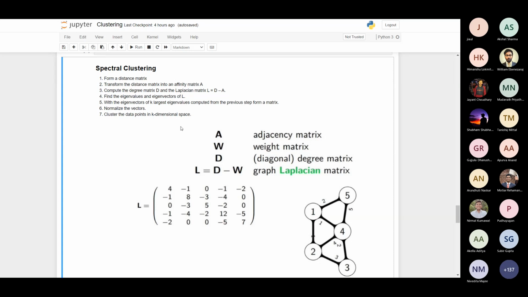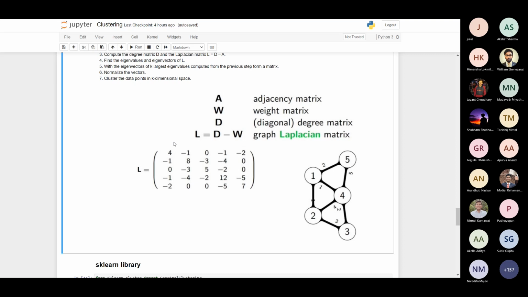After that we will find the eigenvalues and eigenvectors of the Laplacian matrix. With the help of the eigenvectors of the k nearest eigenvalues, we compute the previous step to form the matrix again. So we will compute these steps again and again, update the matrix, and normalize the vector after that. Then we cluster the data points in the k dimensional space. We create the clusters using the k dimensional space. Here we are using 2.